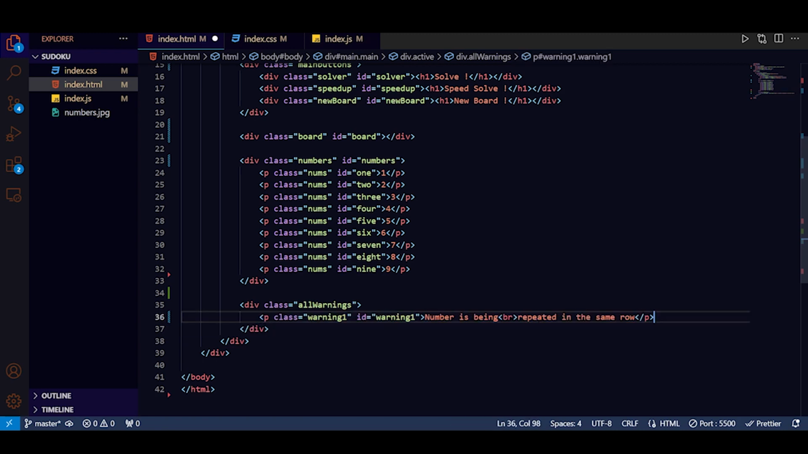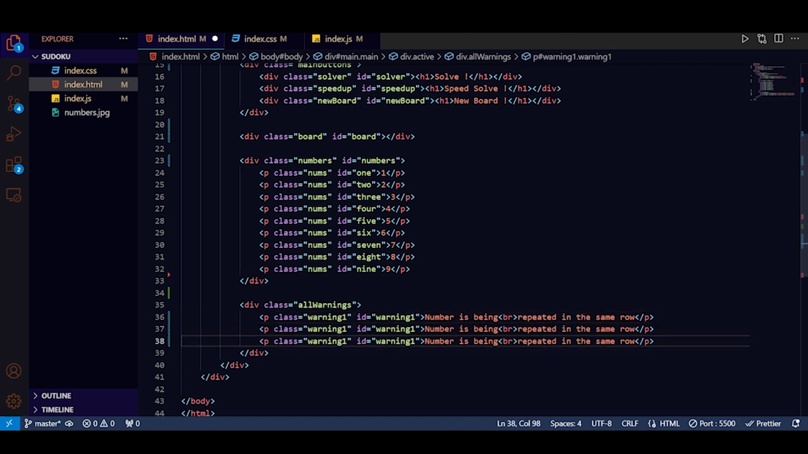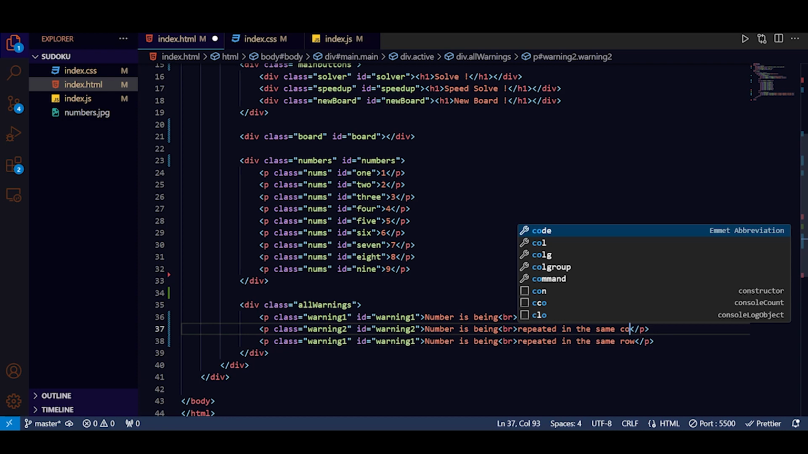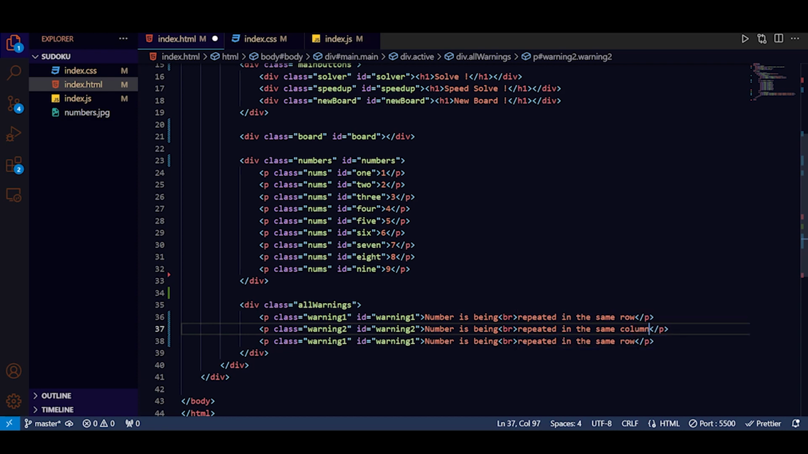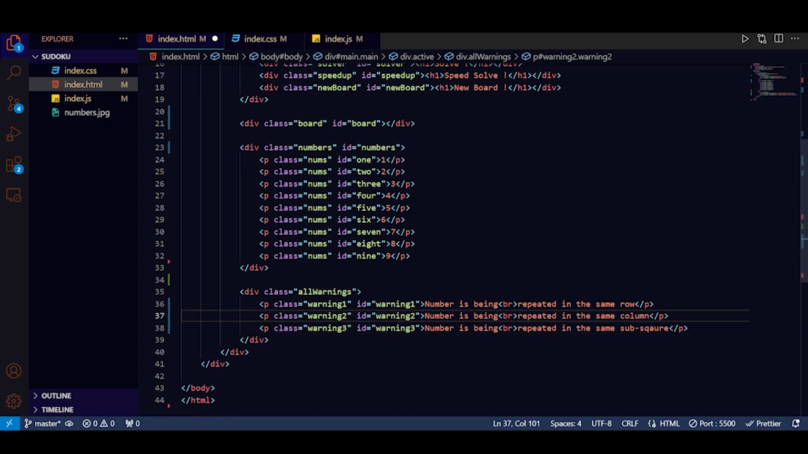Similarly, we have to make for the column and the compartment. Now this will be warning 2. Even here the ID will be warning 2. All right. Here instead of row, I'll put column. Now warning 3, even in the ID, I'll change it. Now here number is being repeated in the same. I'll just put this as sub square. Okay, I'll just be calling them as sub square. All right. Now cut the spelling. All right. Now we did up till here.